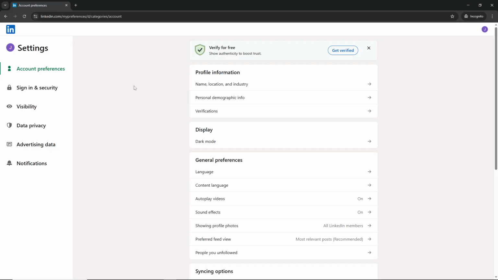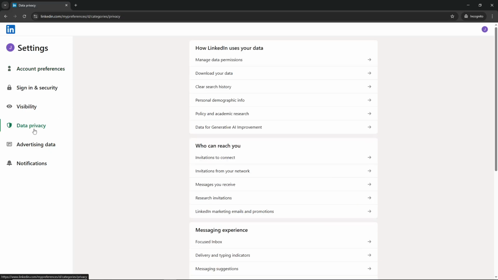Once you're in the Settings and Privacy section, look over to the left side of the screen. You'll notice a navigation panel with different categories. Click on Data Privacy. This section contains all the settings related to how your information is shared and how you interact with others on the platform.